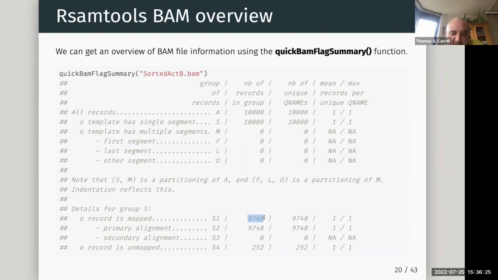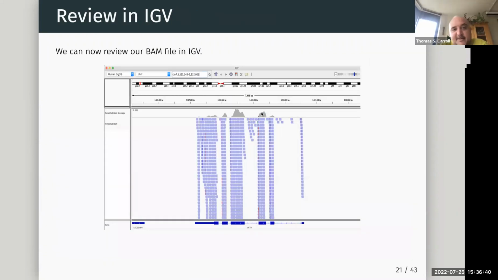We actually have 97%, I think, mapping rate here, which is pretty good. But we're definitely missing some reads. So it's nice to go and actually look to see what those reads are that we're missing. First thing we can do is go and look in IGV at our BAM file.